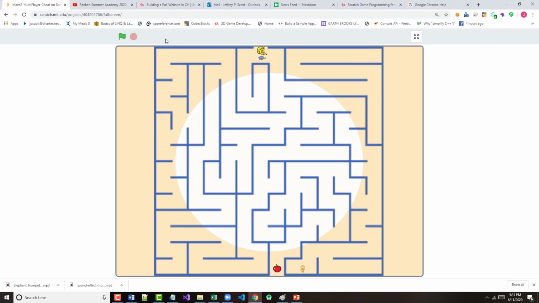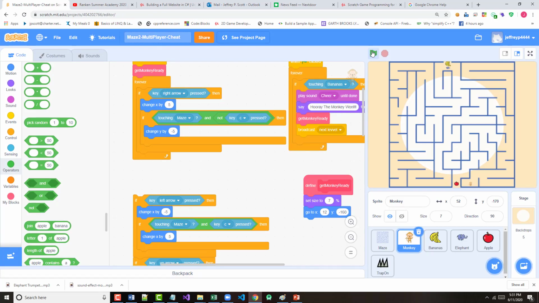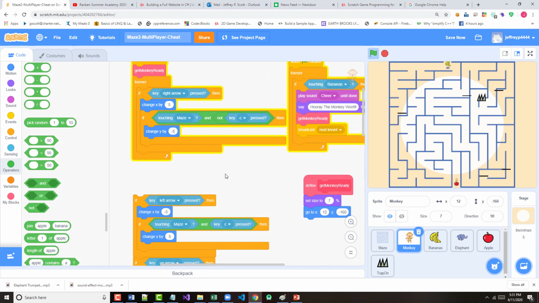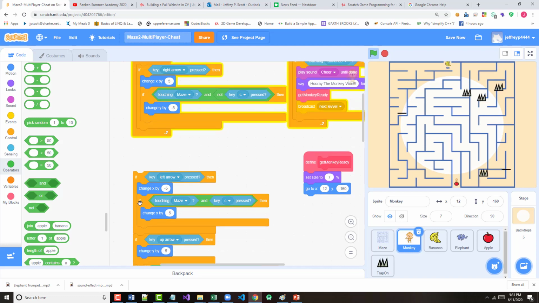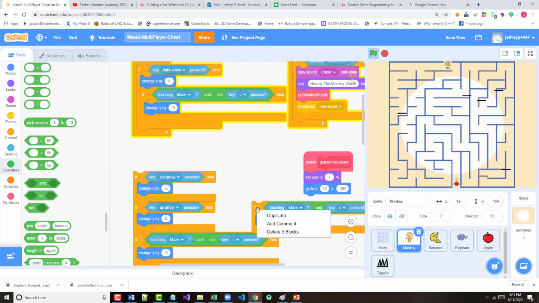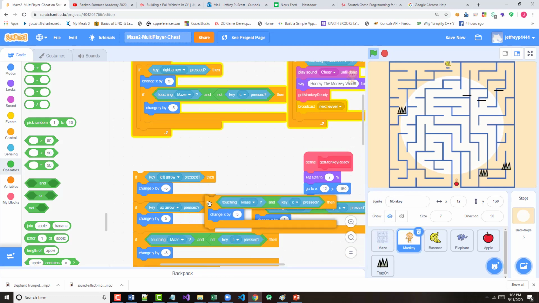So let's try this. When it worked in a smaller window, let's see if that matters at all. So down with the letter C. And I'd have to make a similar change, which I will do, to the elephant. All right. So I don't have to use the same key, for example. So I'm going to duplicate that.